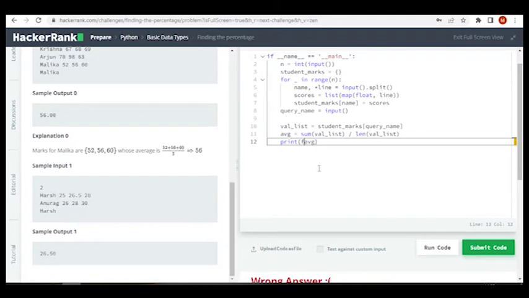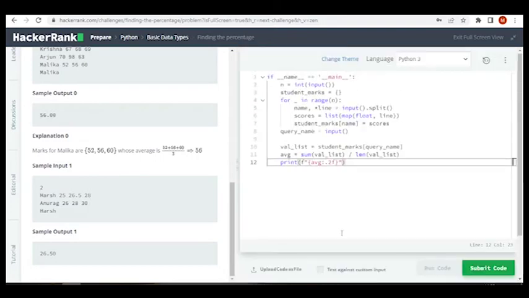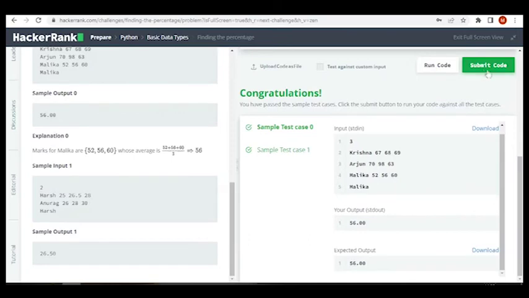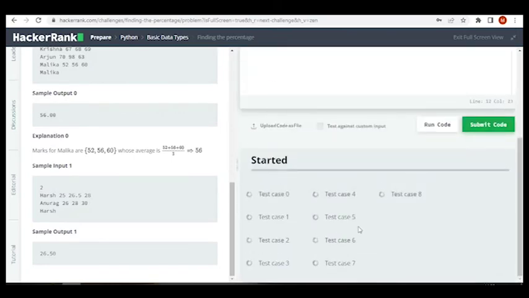Here I'll be using the format function. Let's put average colon dot 2f. This is the format through which you can format it up to 2 decimal points. Now let's run the code again. It worked. Let's submit the code and see if all the test cases ran successfully.